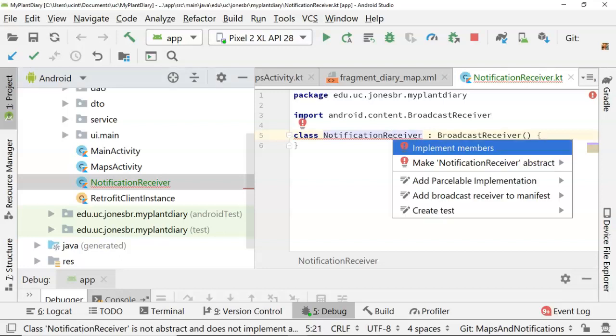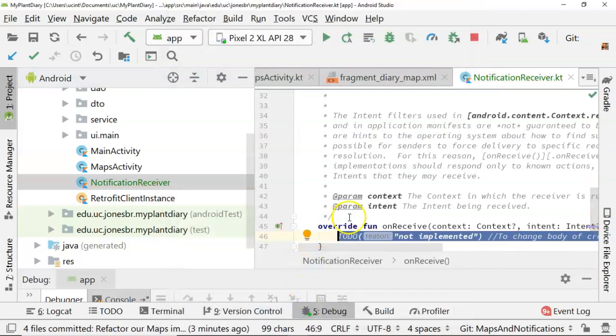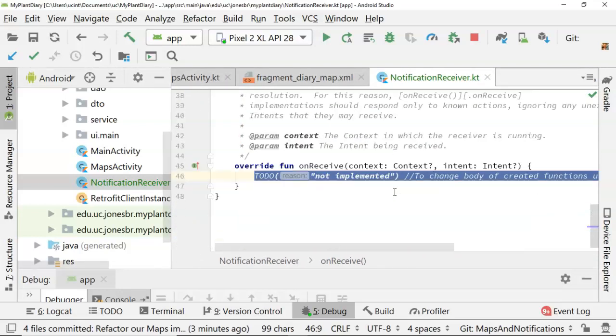Now, we have a red line here. It says implement members because it says, okay, you're extending from BroadcastReceiver, which is an abstract class. It has an abstract method. You have to implement that abstract method or abstract function if you prefer. So we go ahead and choose OK, and we get onReceive. Whole bunch of Javadoc here, but essentially onReceive is what gets called when something happens.